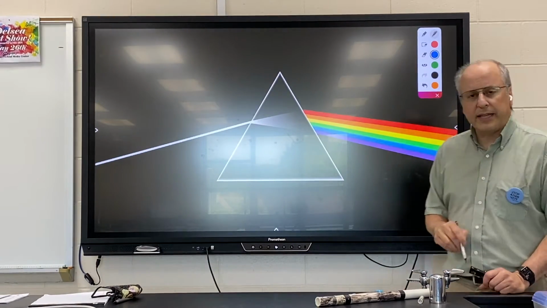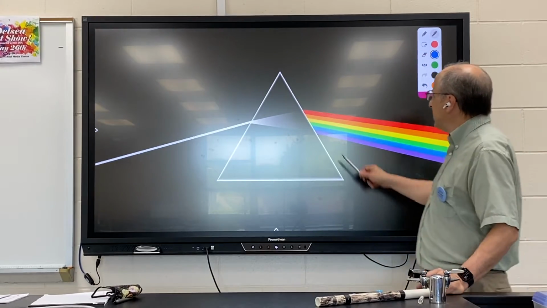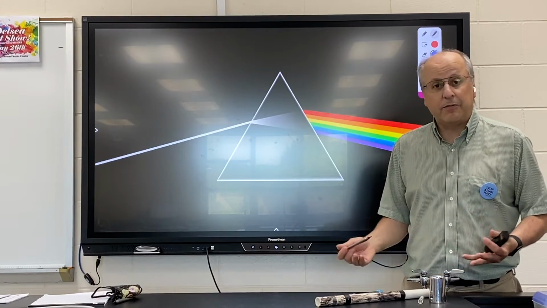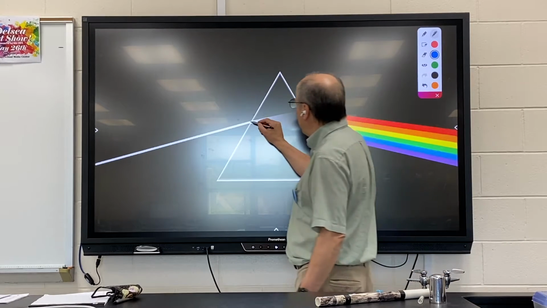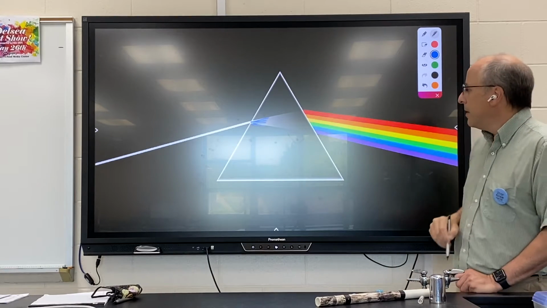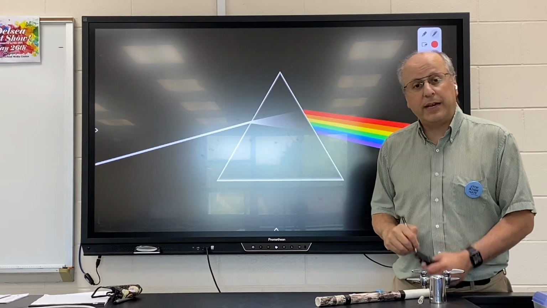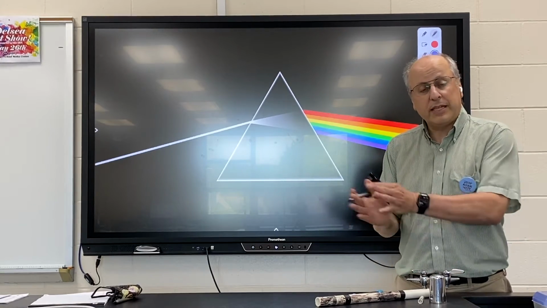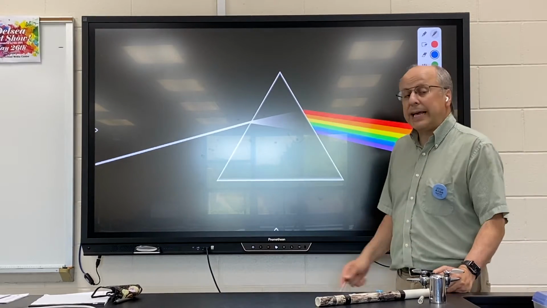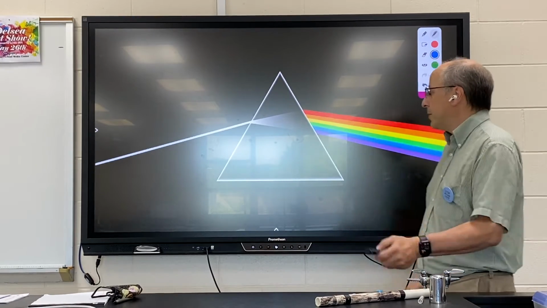Oftentimes you'll see pictures like this. This is a bad representation of what's happening. It leads us to believe that the colors don't occur until it leaves the prism, and that's exactly wrong. The separation of colors happens as soon as the light enters the prism. Each color bends at a different angle because they each have a different index of refraction, and because of that they each go in a slightly different direction. It might become more exaggerated when it leaves the prism, but it starts as soon as it enters the prism.